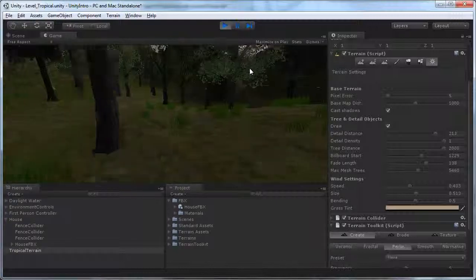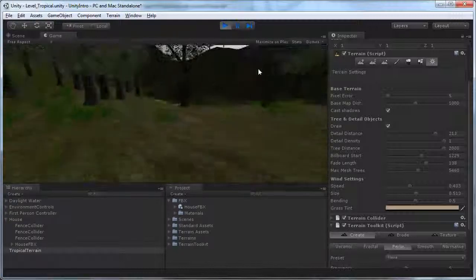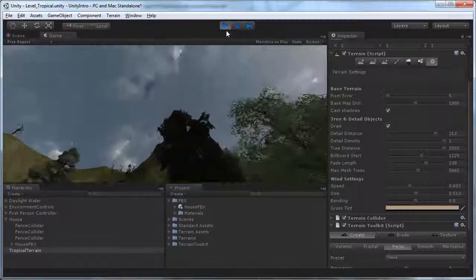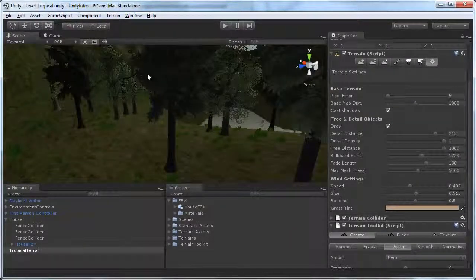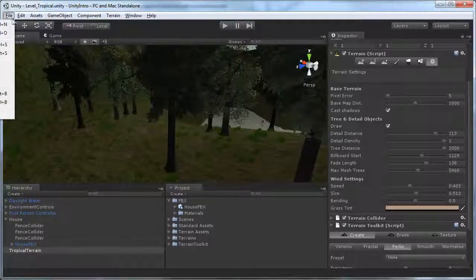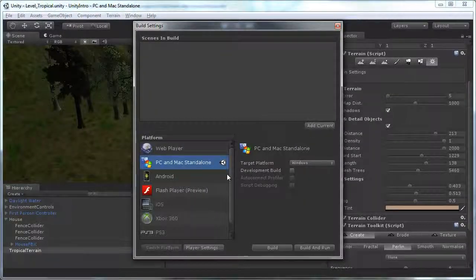Okay, so based on my distance, I can see the rocks and everything. Okay, fine. All right. So in order to conclude this, Control S, and right now it's a good time to export it for your friends. So if I go to File, Build and Run, or Build Settings, let's say.